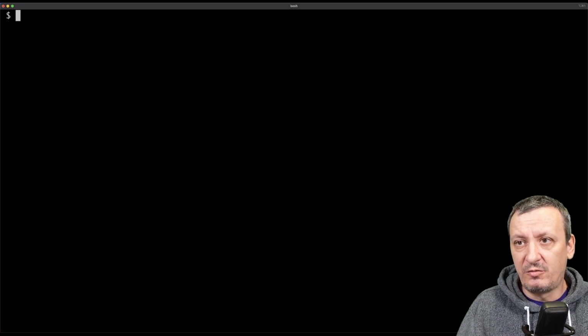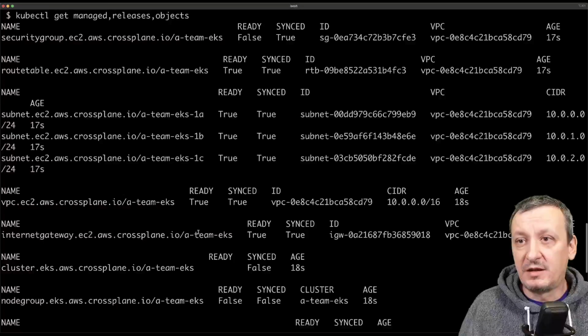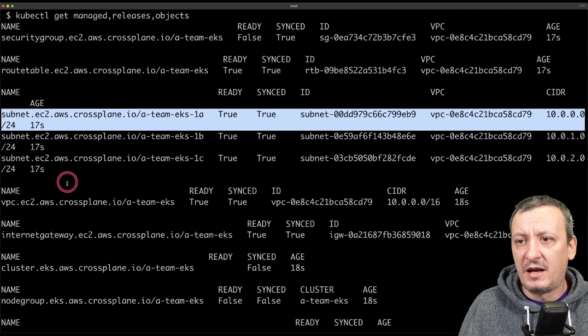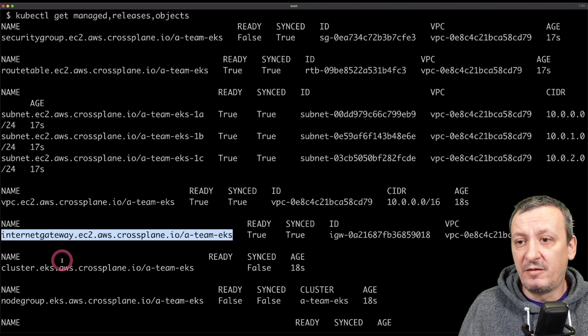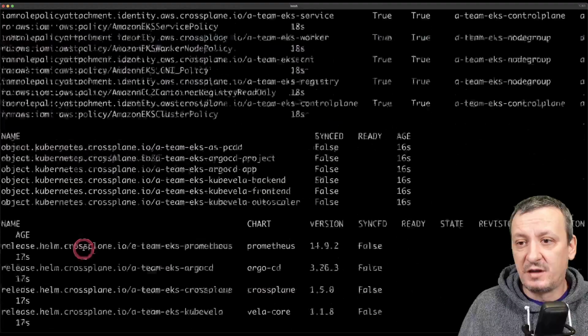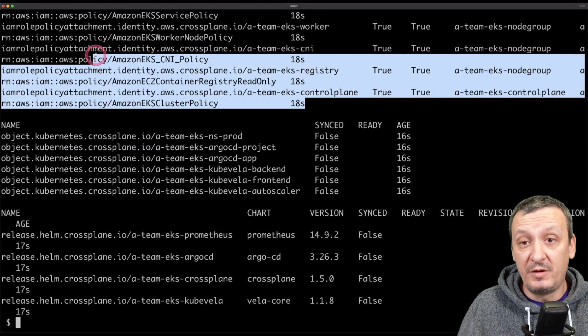And now I can see all the resources that were created from that claim by executing something like kubectl get managed and releases and objects. Let's go. There we are. Now, if I go to the top, we can see typical things that we need in AWS. Security group, route tables, subnets, and VPCs, and internet gateway, the cluster itself, control plane, node group, roles, and role attachments. That's all standard things that I already explored in quite a few videos, and I will post the links to those videos in the description.